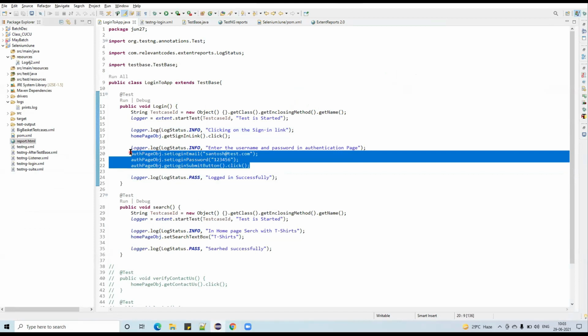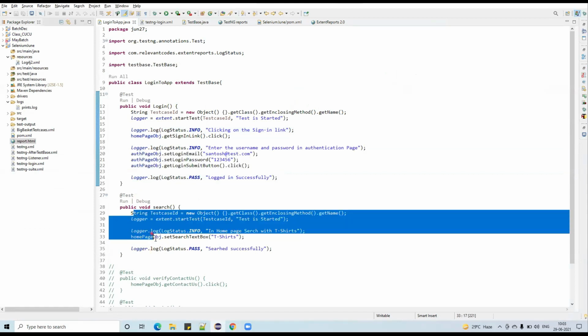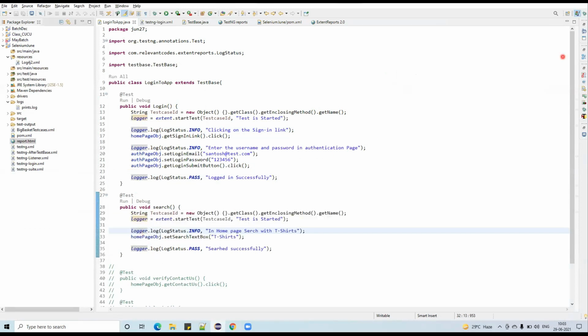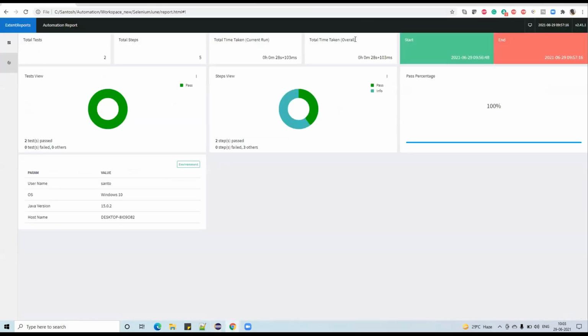1, 2, 3. Okay, and 4, 5 from here. Yeah, and total time it has taken 28 seconds. Total time overall 28 seconds again. When it started, 9:56. When it ended, 9:57.16. And test view. Okay, as of now 2 test cases, 2 are pass.